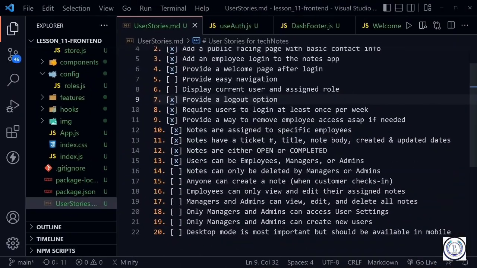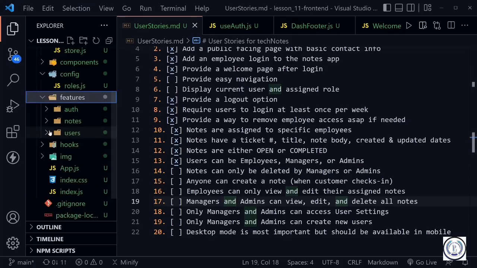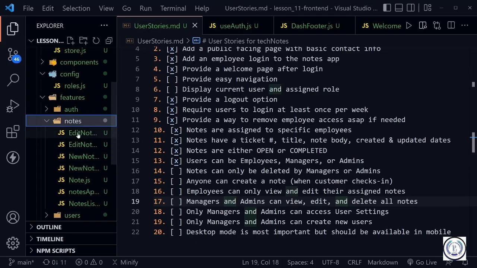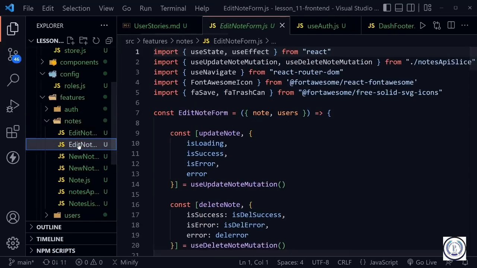A quick final note, I am back here at the user stories, and I was reviewing those, and notes can only be deleted by managers or admins. I realized we skipped over that one. So let's go ahead and finish that before this lesson is over. We should go to the features and then the notes directory, and now we should go to EditNote.js and then EditNoteForm.js, and this is where we will actually work with that trash can icon and only let it appear for managers and admins.